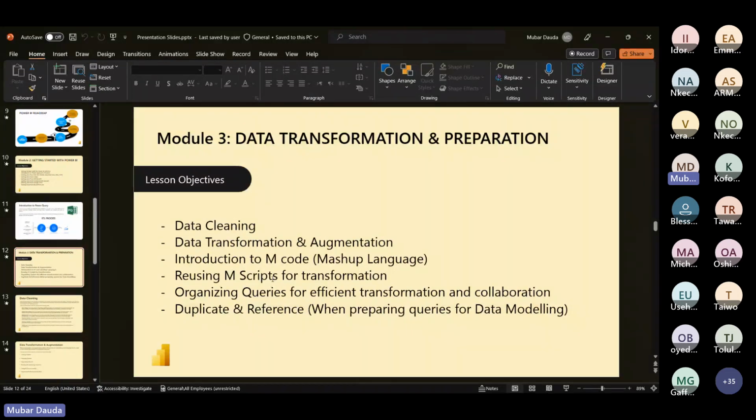I'll be covering this. Actually, I will not, because I won't be able to cover all of this today. I think this data cleaning will take a whole session on its own. And then organizing queries for efficient transformation and collaboration.